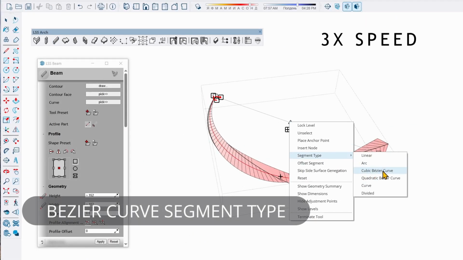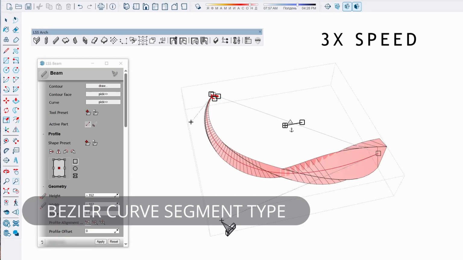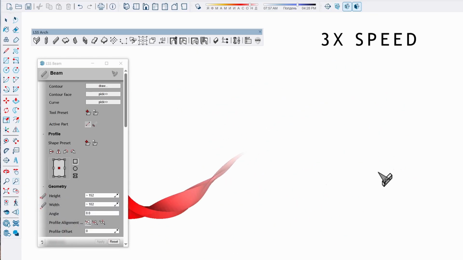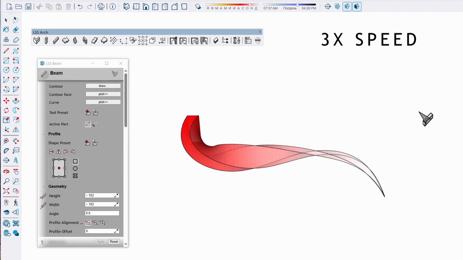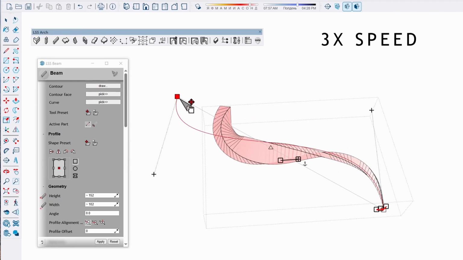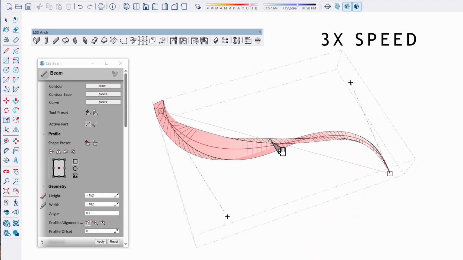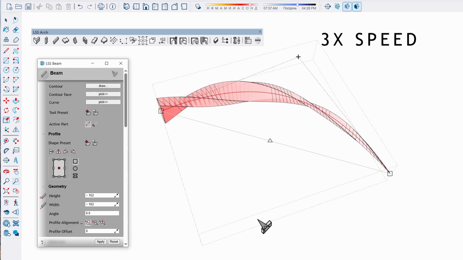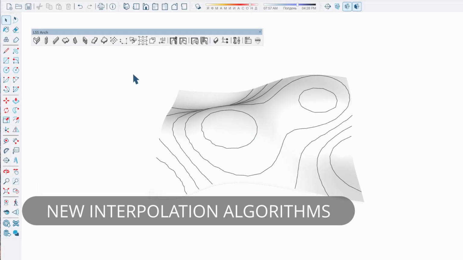Bezier curve segment type. New interpolation algorithms.